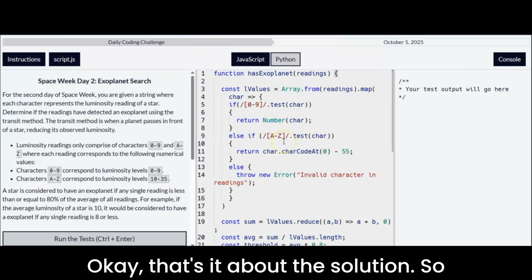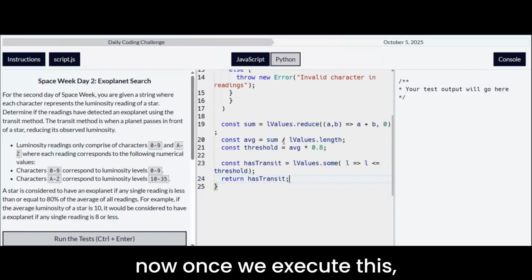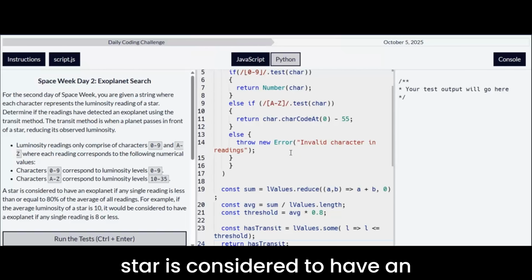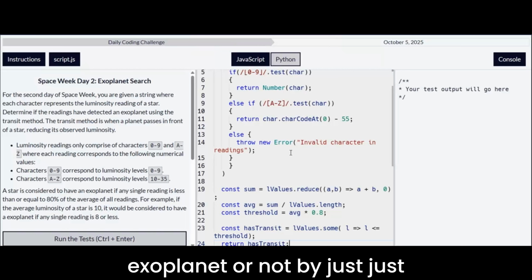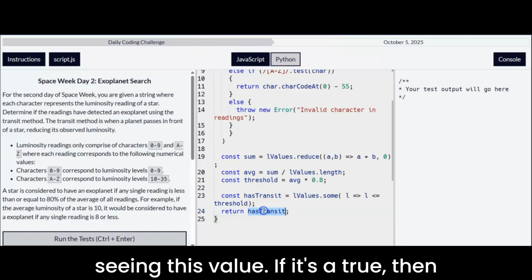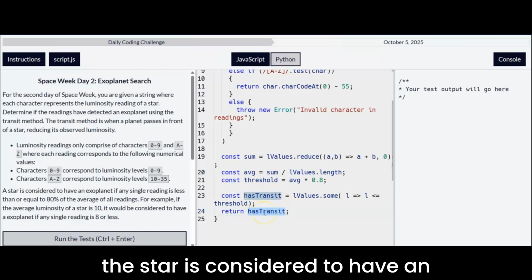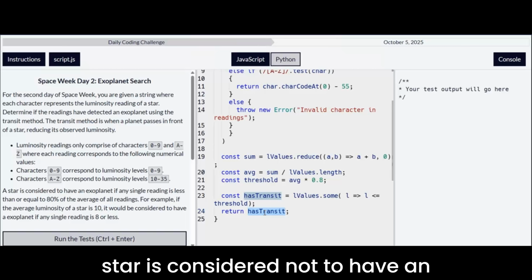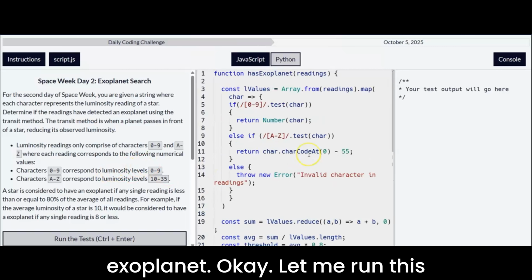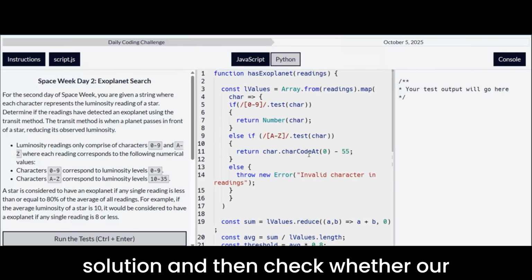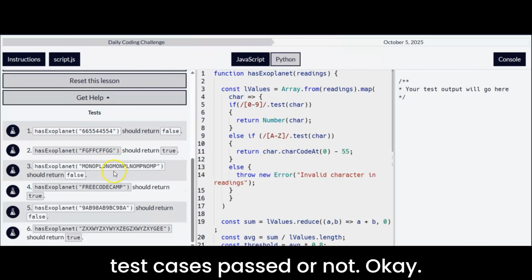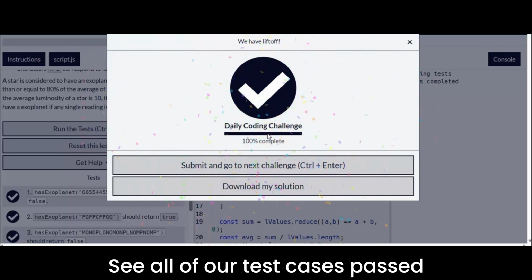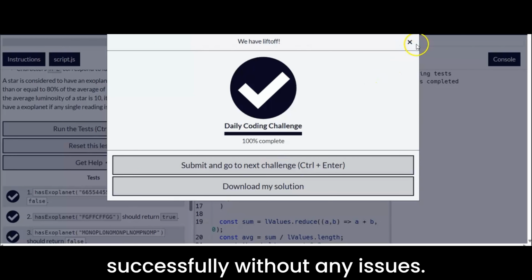Okay, that's it about the solution. Once we execute this, we get whether a star is considered to have an exoplanet or not by just seeing this value. If it's true, then the star is considered to have an exoplanet. If it's false, the star is considered not to have an exoplanet. Let me run this solution and check whether our test cases pass or not. See, all of our test cases passed successfully without any issues.